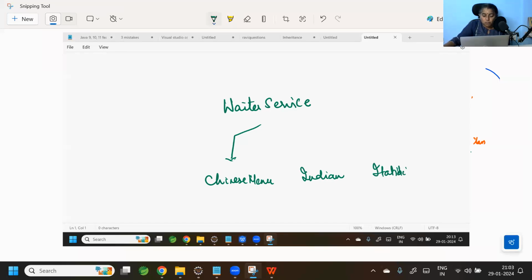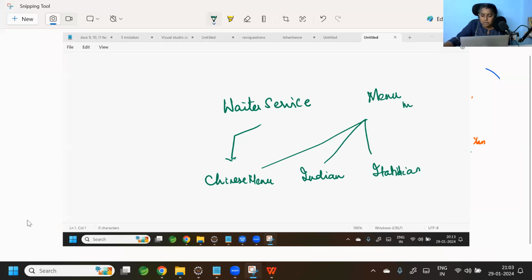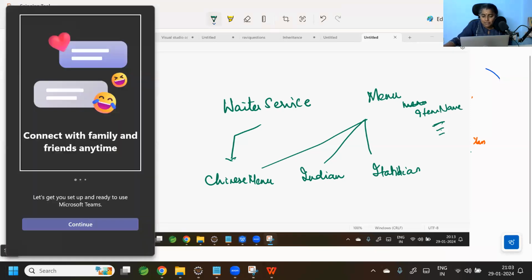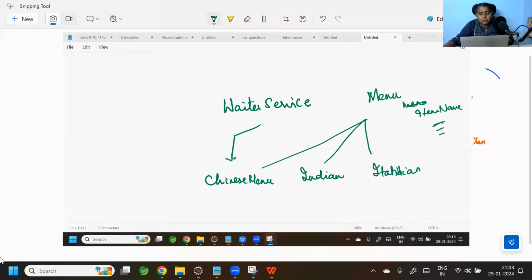Guys, remember, these three can come under the same class as menu. You can create a menu class which is having item name, item price, item category, whether it is a dessert or a cool drink or a starter, like that. You can just have the item name, item price, all that. So Chinese menu, Indian menu, Italian menu come under menu, but they are going to come under waiter service. So this is going to be the interface.